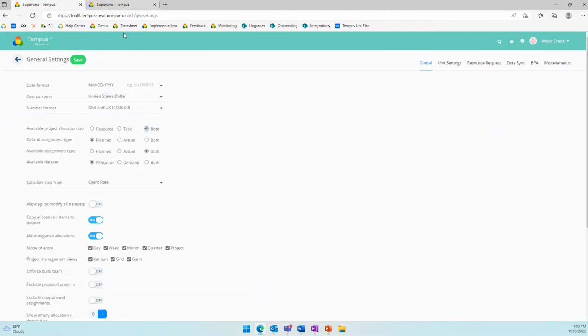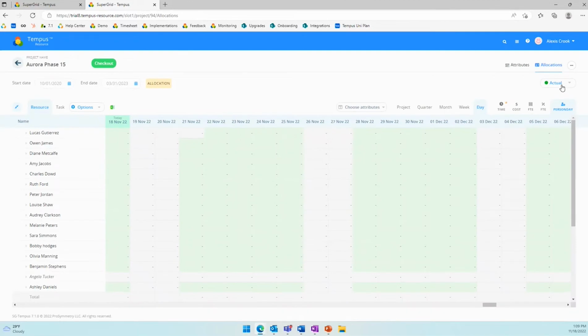So I will show that here. Let's do actual. And then let's refresh this screen. And now you can see that actual is that first tab that is going to be pulled up.